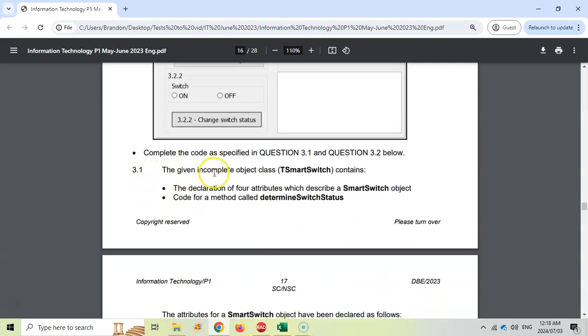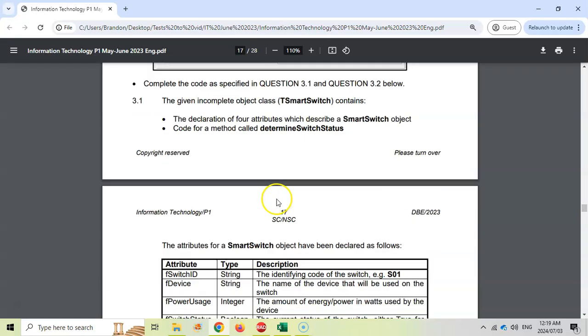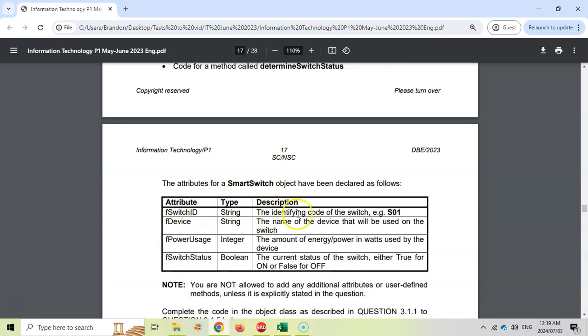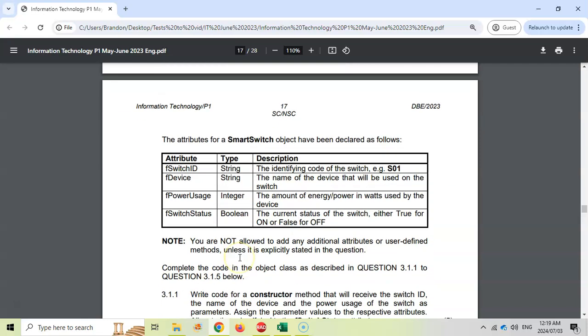There's 3.1. We've got an incomplete class for a smart switch, and we've already got 4 attributes that describe it. Code for the method called determine switch status has already been given, though it is incomplete. So there are the attributes. We've got an ID, which is a string. We've got a device, which is a string, the name of the device. We've got the power usage, the amount of power in watts, and the switch status, which is a true or false Boolean value. We don't need to add any other attributes because you can use those ones.